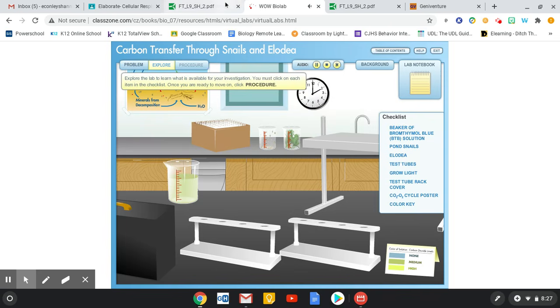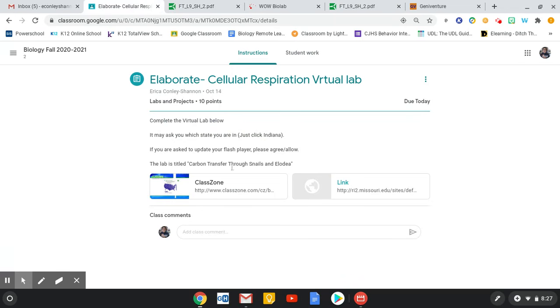Explore the lab to learn what is available for your investigation. You must click on each item in the checklist. Once you are ready to move on, click Procedure. Okay, before I start doing that, I did want to show you that if you accessed it here, sometimes it asks for what state you're in. So make sure that you just say Indiana and it should let you proceed.